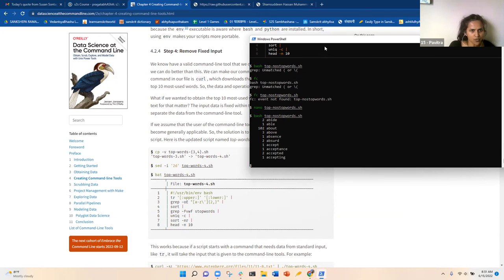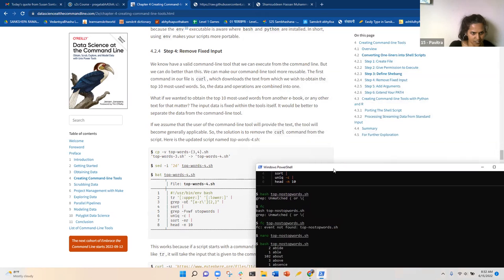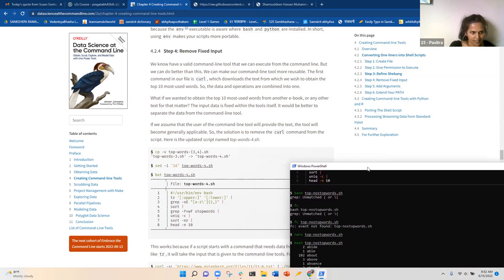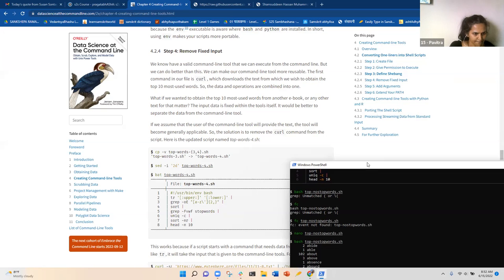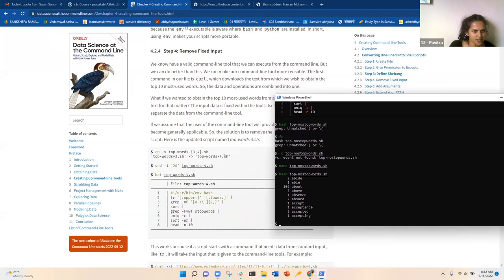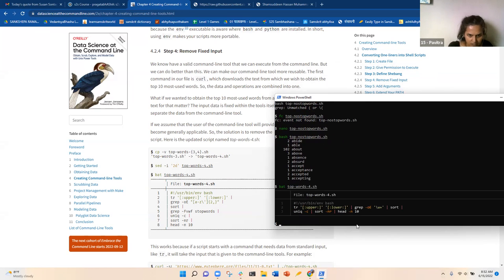How does it get the file name here? So it's saying that if you want to do this for any file, you take out the curl command and then you have this. How do you parameterize this to... to what? You just pull it up from any file. Okay. Top words dot sh.